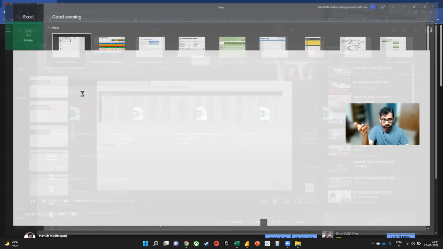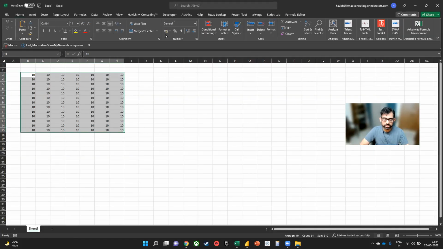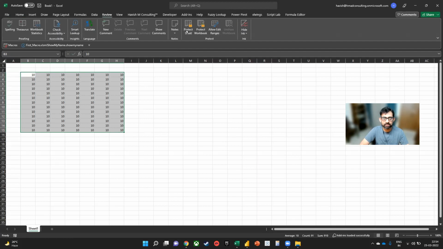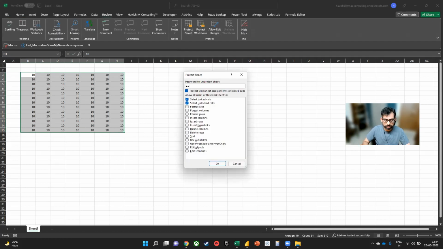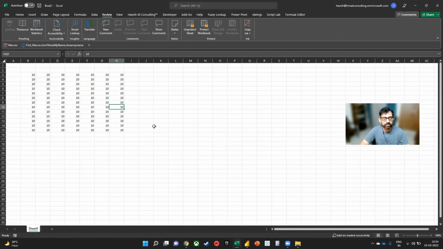I'll do it right in front of you, okay? So I'm putting in some data here. I will go to Review and Protect Sheet. I'll just put a password. And as you can see, I can't make changes. I'll save it.